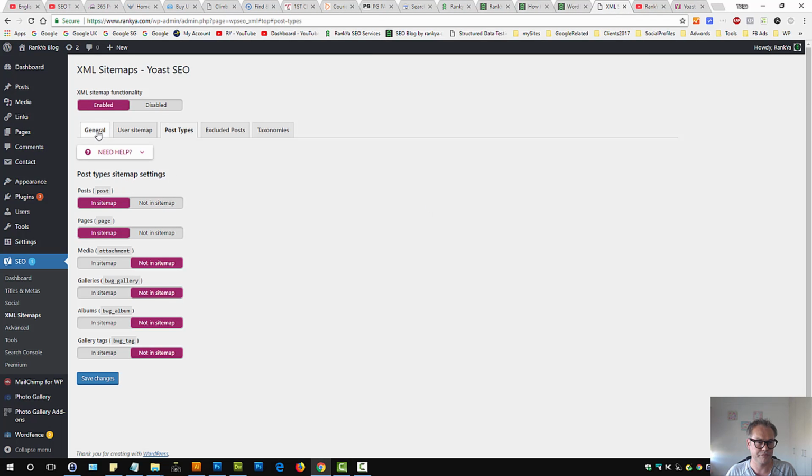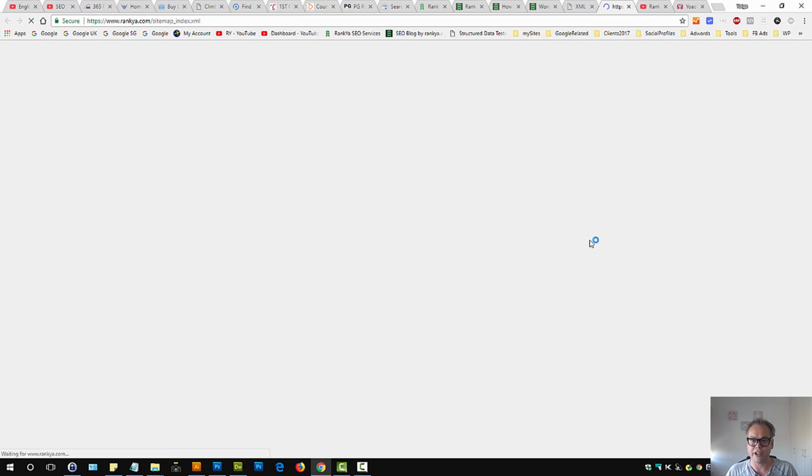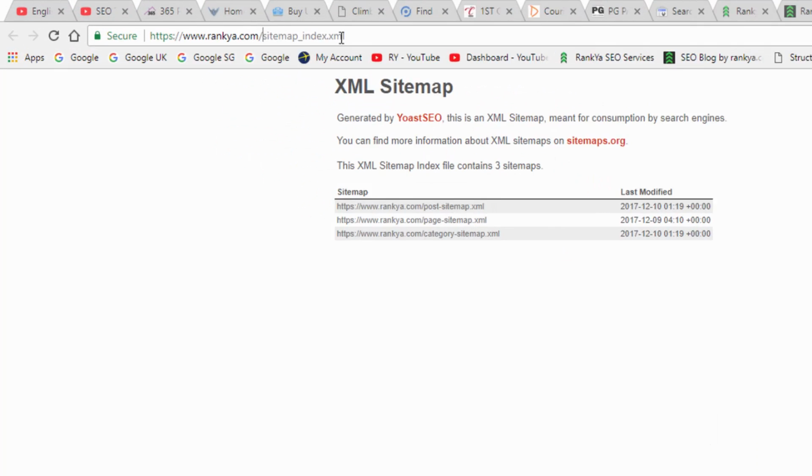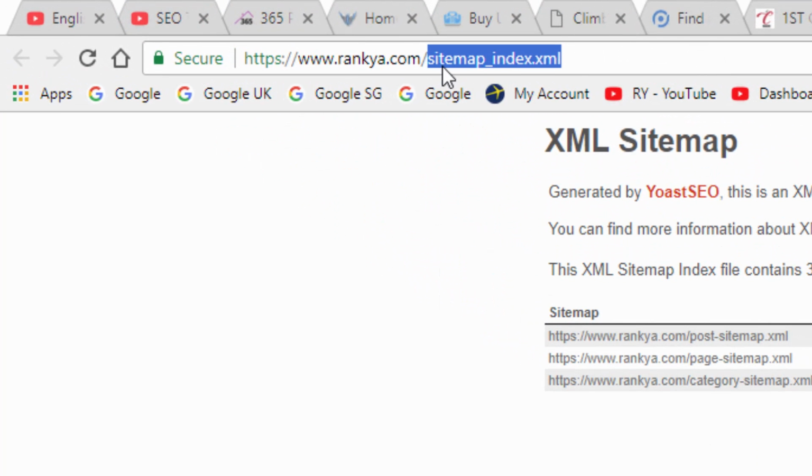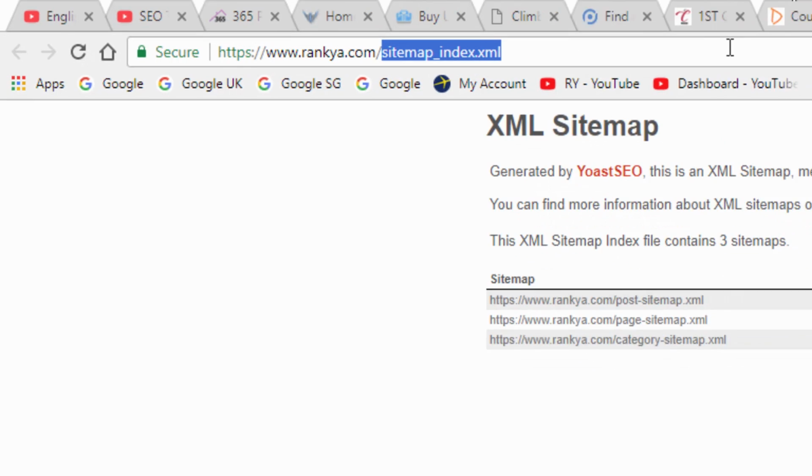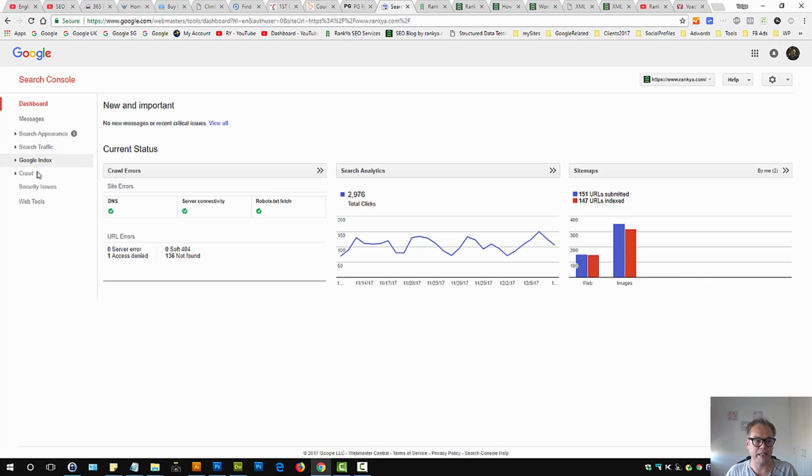Now, sitemaps function along these lines. You have the parent sitemap location, which is this one, sitemap_index. You could easily submit that to Google Sitemaps.